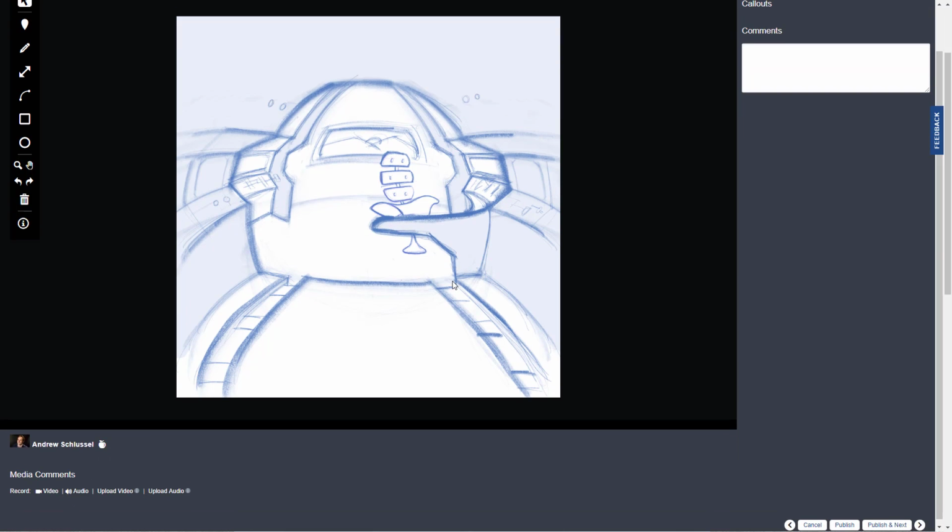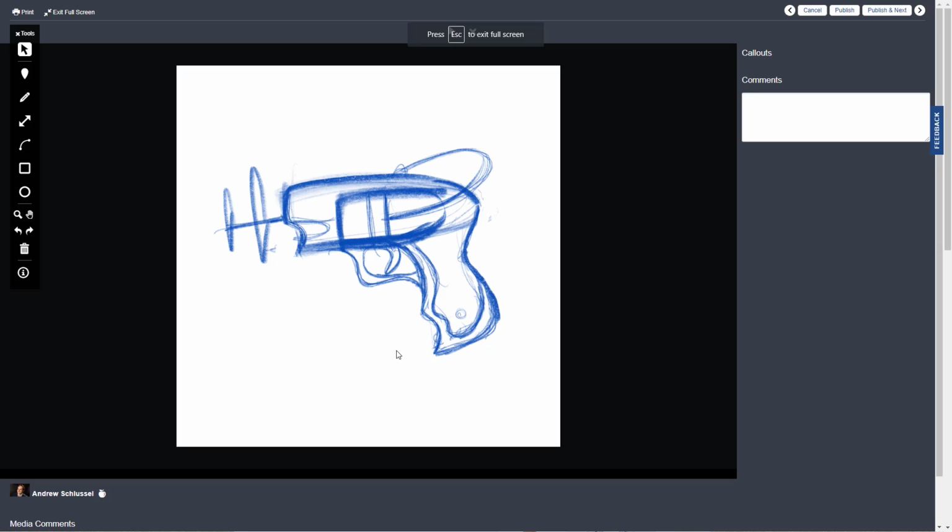But either way, I think you've got some really nice shapes and design, so I think this could work well as it is. And finally, we've got the ray gun, and yeah, it's got a cool look to it. I like it. Yeah, that should work well.